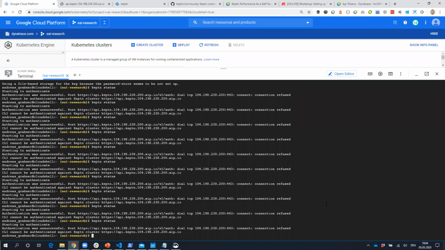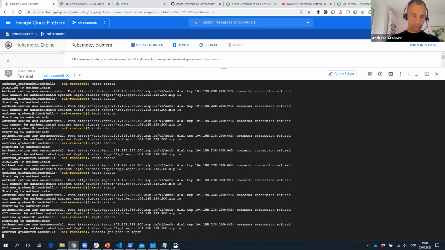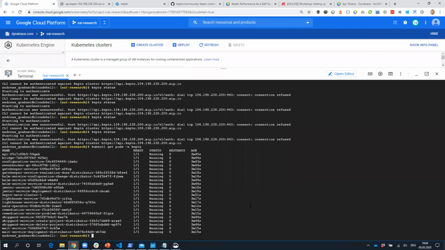And can you show us the Keptn pods? Sure, kubectl get pods. Andreas, what do you think about restarting the gateway? Florian was pointing to this problem today. Yeah, let's restart the API, please.